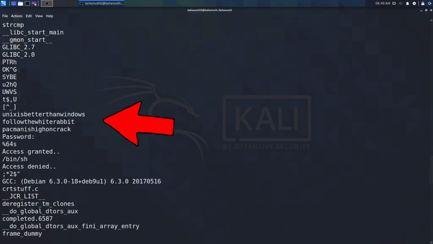There we can see a couple of strings that could have been the password. We have "Unix is better than Windows", "follow the white rabbit", and "Pacman is high on crack", which I hope he's not, but we know that these are not the correct password. So where is the correct password hidden? To figure this out, the best way is to have a look directly at the disassembly of the executable.